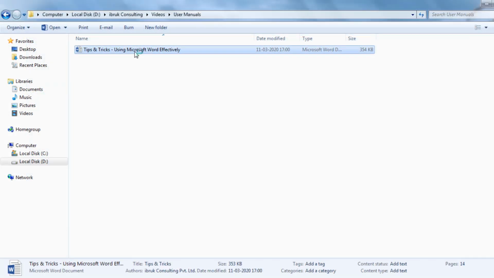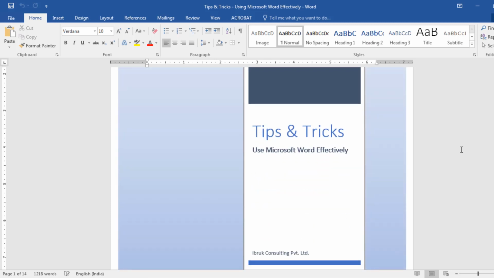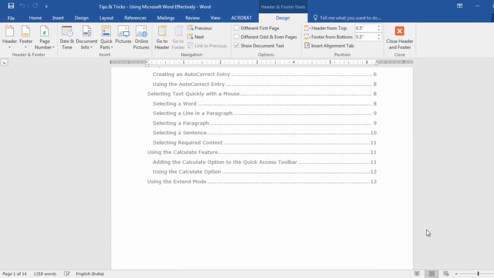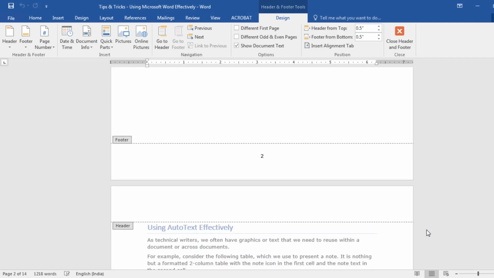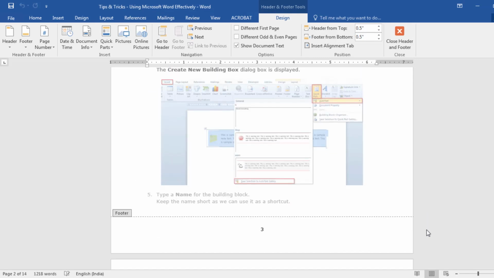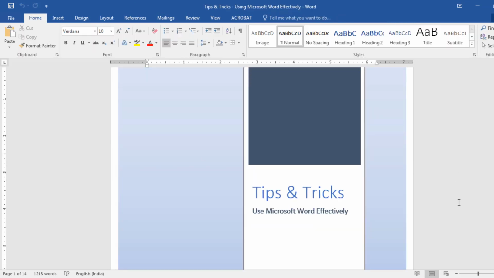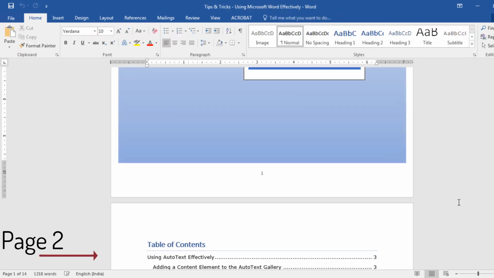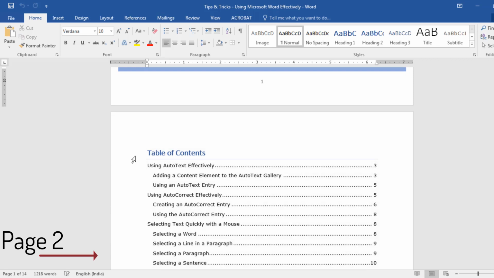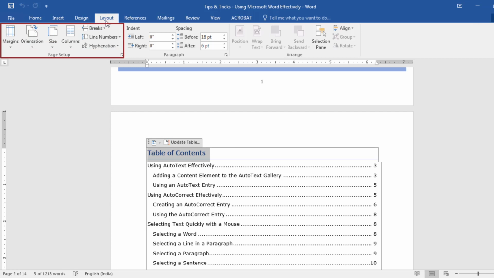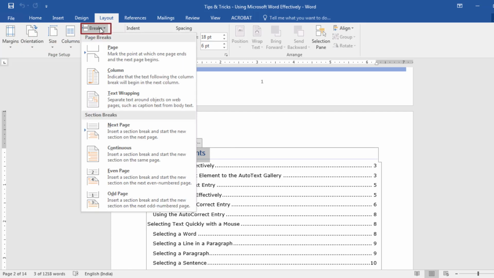Open the sample document. Observe that the cover page is page 1. The table of contents is on page 2. The main content starts from page 3. To separate the cover page into a separate section, on what is currently page 2, click before the T of Table of Contents. On the Layout tab, in the Page Setup group, click Breaks. And in the displayed list, click Odd Page.